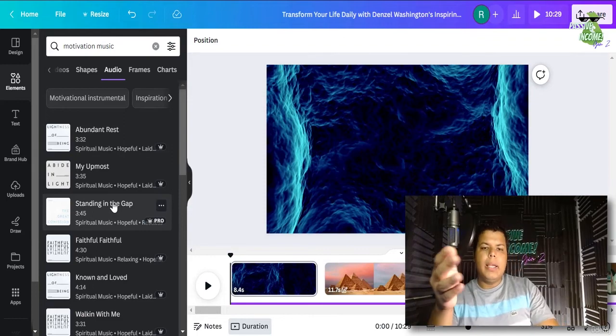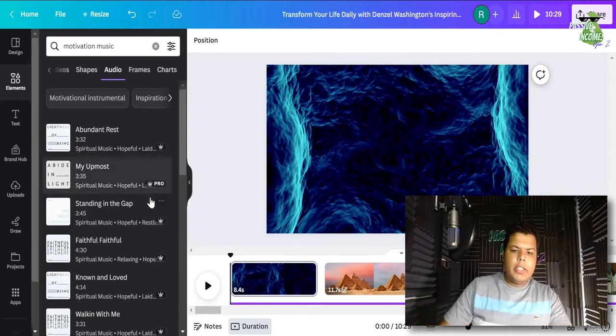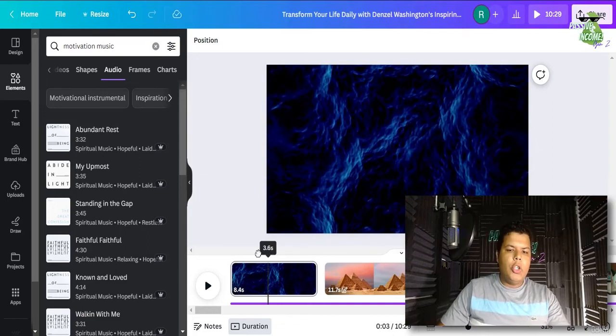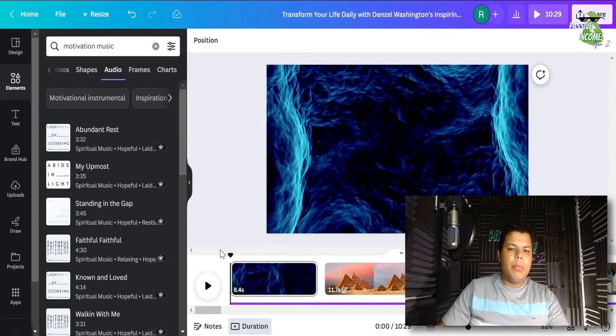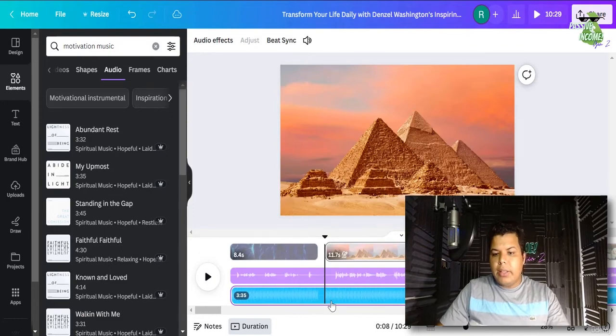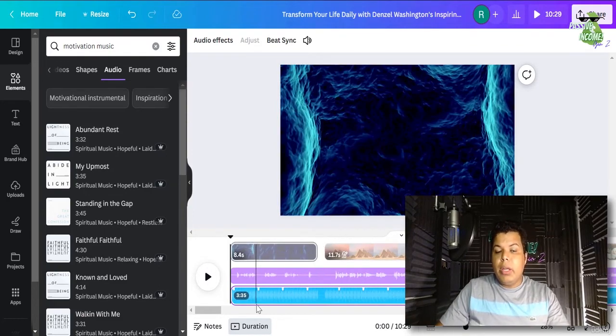And the way you apply this particular music is, first of all, you got to make sure the cursor is exactly where you want to apply the music. So if you want to apply the music from the beginning, you have to click on the cursor, drag it to the 0 second or 0.0 second, and then just click on the sound that you want to apply. Once you've done that, the sound will be added, but I have to say that this is only 3.35 minutes of sound.